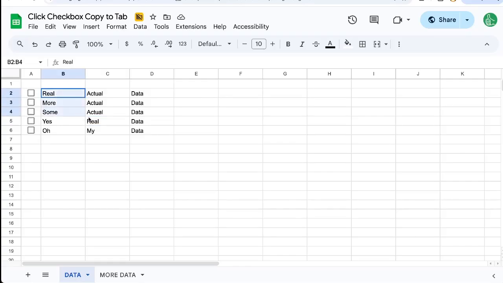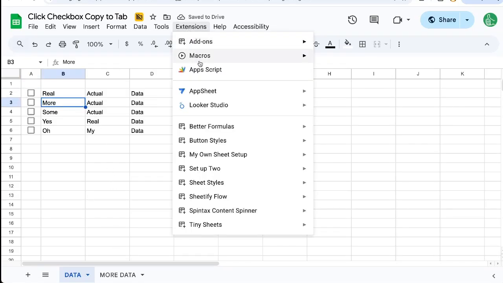We have some data here on the data tab. When we click the checkbox, we want to copy to another tab. So let's do that with Extensions, Apps Script.